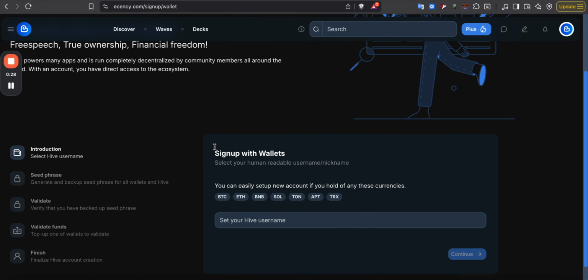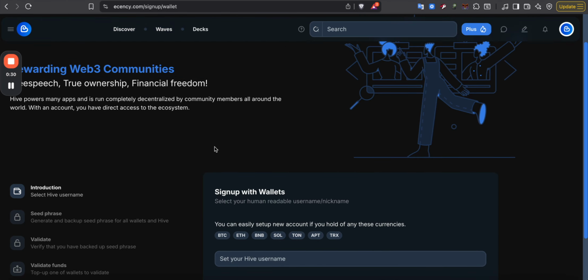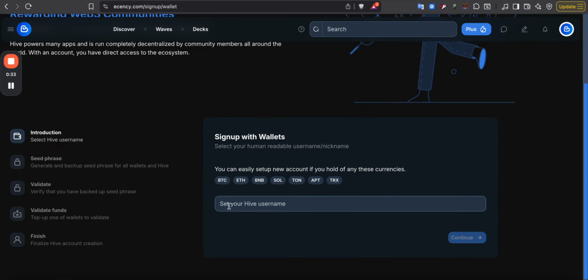So let's say in the process, you start to create an account, you choose the username, you download the seed phrase, and then you validate that you backed up the seed phrase. In the next step, you deposit some funds, and you wait until that deposit is confirmed in your wallet, and then the process continues, and the finalizing step will be the creation of the Hive account.